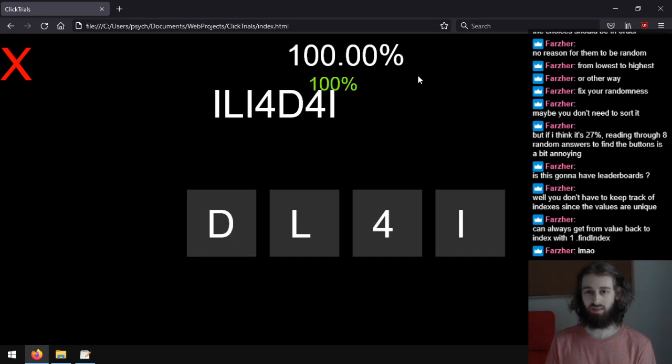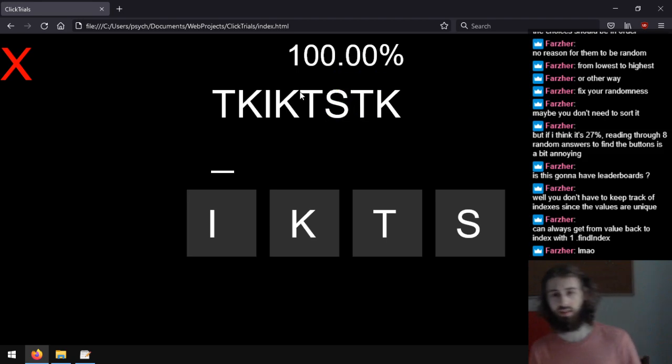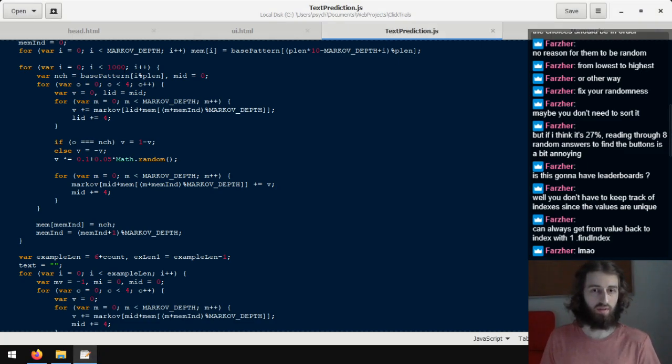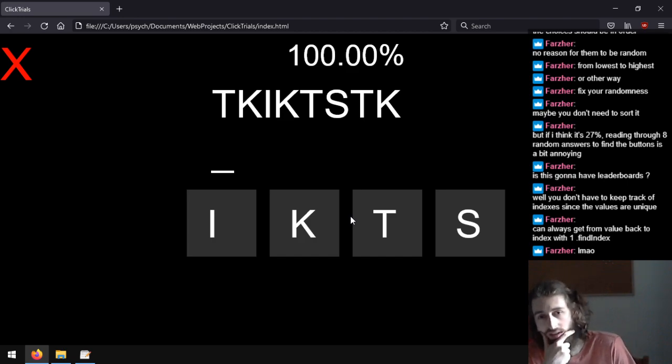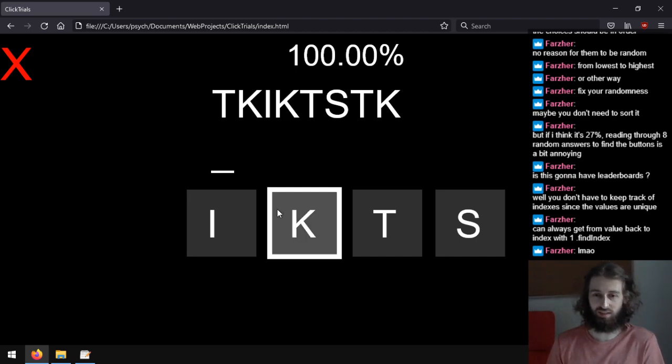KV47, IL, I4, D4. IL? I want to say IL, yeah. TKI, TSTK. This might be not well trained enough. This might be too random. TKIK, TSTK. This is actually challenging, so this might be good.